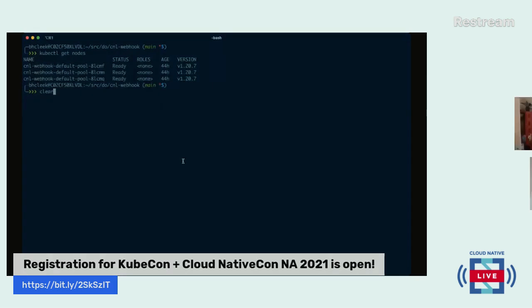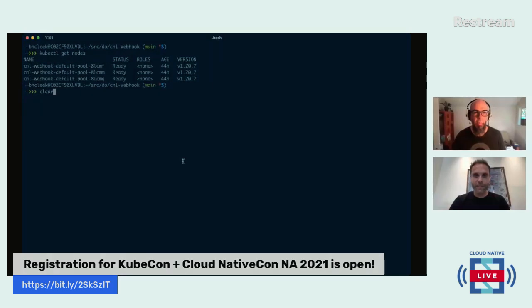Can you see my screen okay? Not yet. I'm sure in a second. Make sure I selected the right one. See the terminal window? I do not. Okay, now we got it.